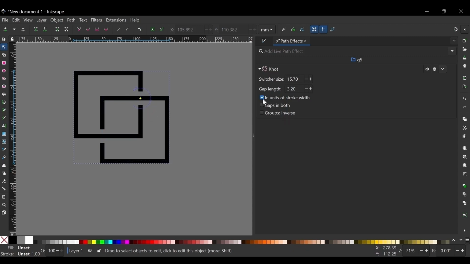Right here, we have these three options that we can look at. In units of stroke width just means that it's going to apply the gap in units of the width of the stroke of this object, and that's fine. Gaps in both does that. And actually, let's just take an example to see what the group's inverse option actually does.